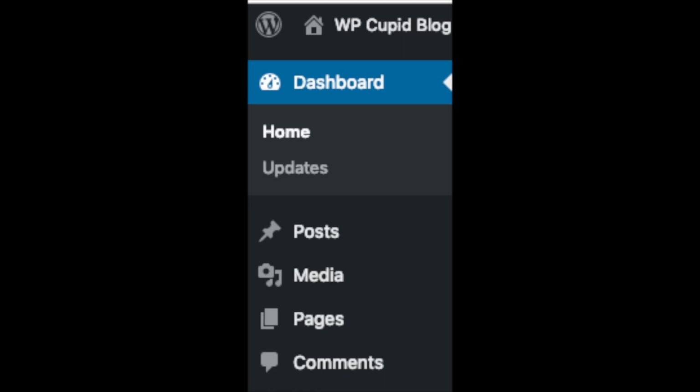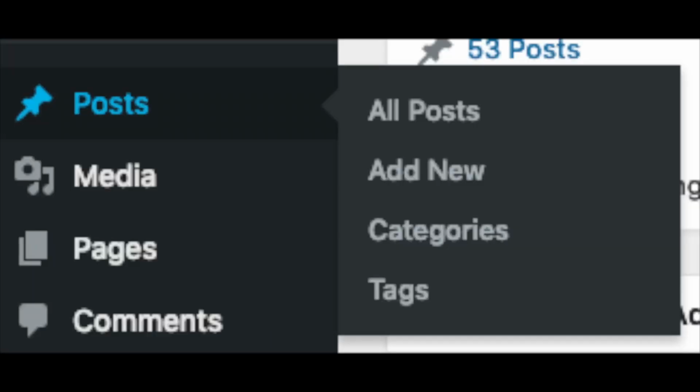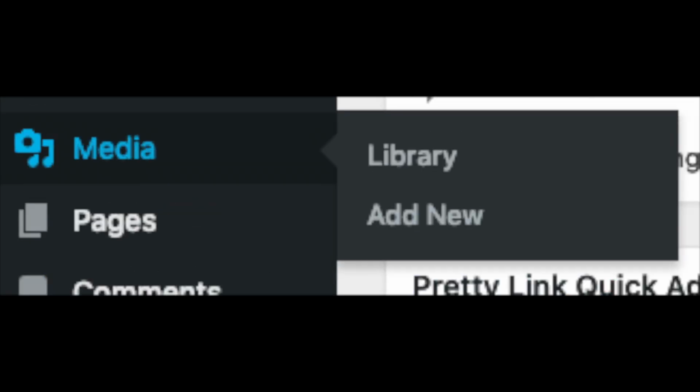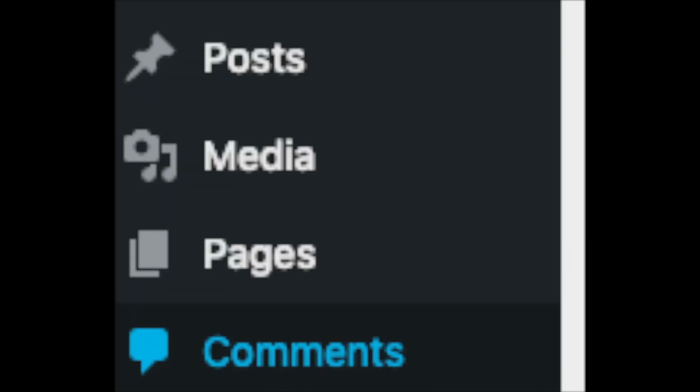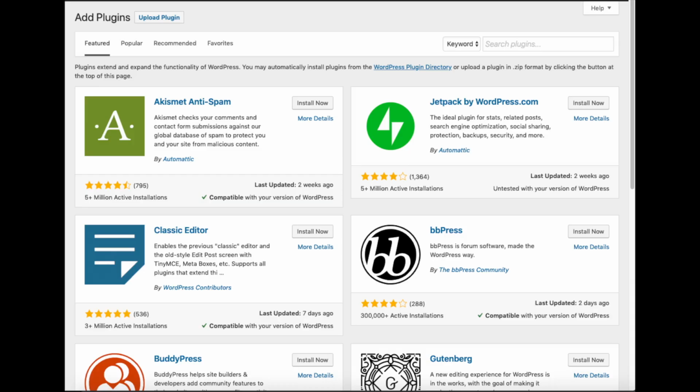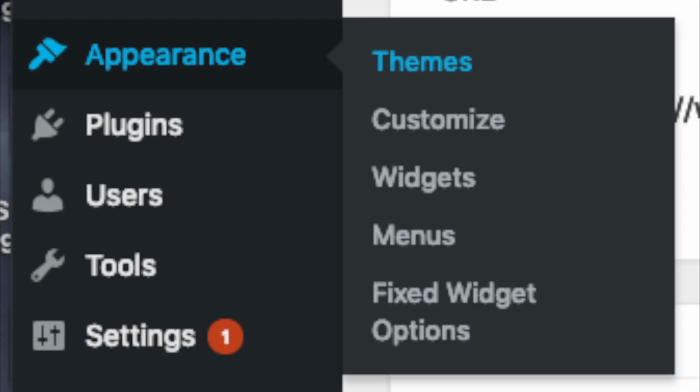On the far left, you will see tabs. Hover over them and get to learn them. Posts is where you can add new posts. Pages is where you can add new pages. The media tab is where your images that you upload to your blog will show. Comments is where you can view comments people leave on your blog. Plugins is where you can install plugins for your blog. Almost any customization or feature that you would want, more than likely there's a plugin already made for it.